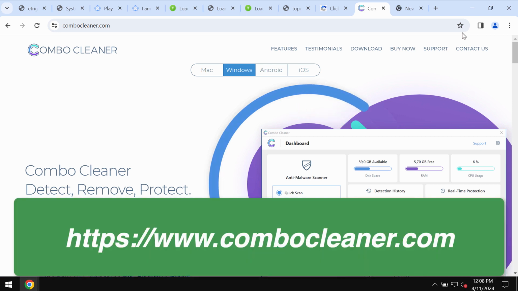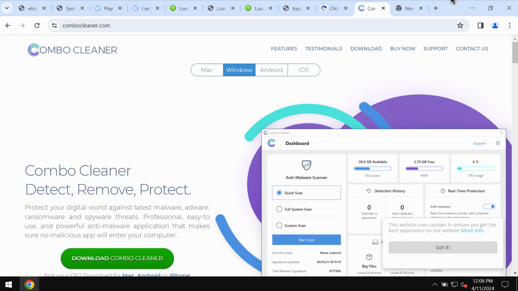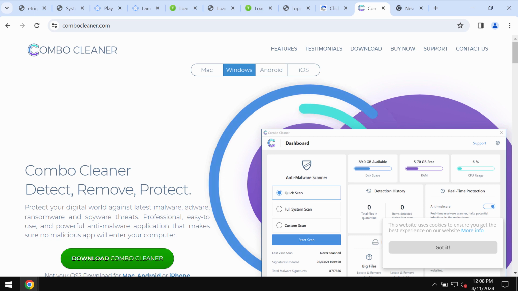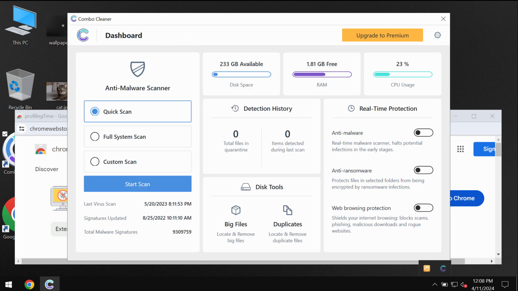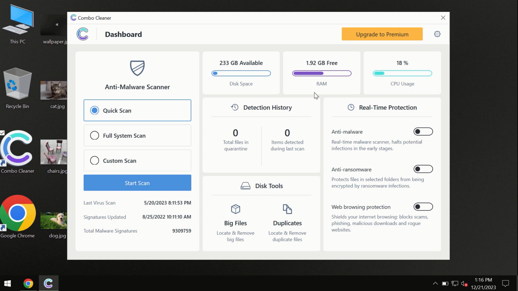Combo Cleaner antivirus can be found on the website combocleaner.com. Use the green download Combo Cleaner button, install the application, and then start researching your system with its help. After you have successfully downloaded and installed Combo Cleaner antivirus, the program is initially in the trial mode, so only quick scan option is available.